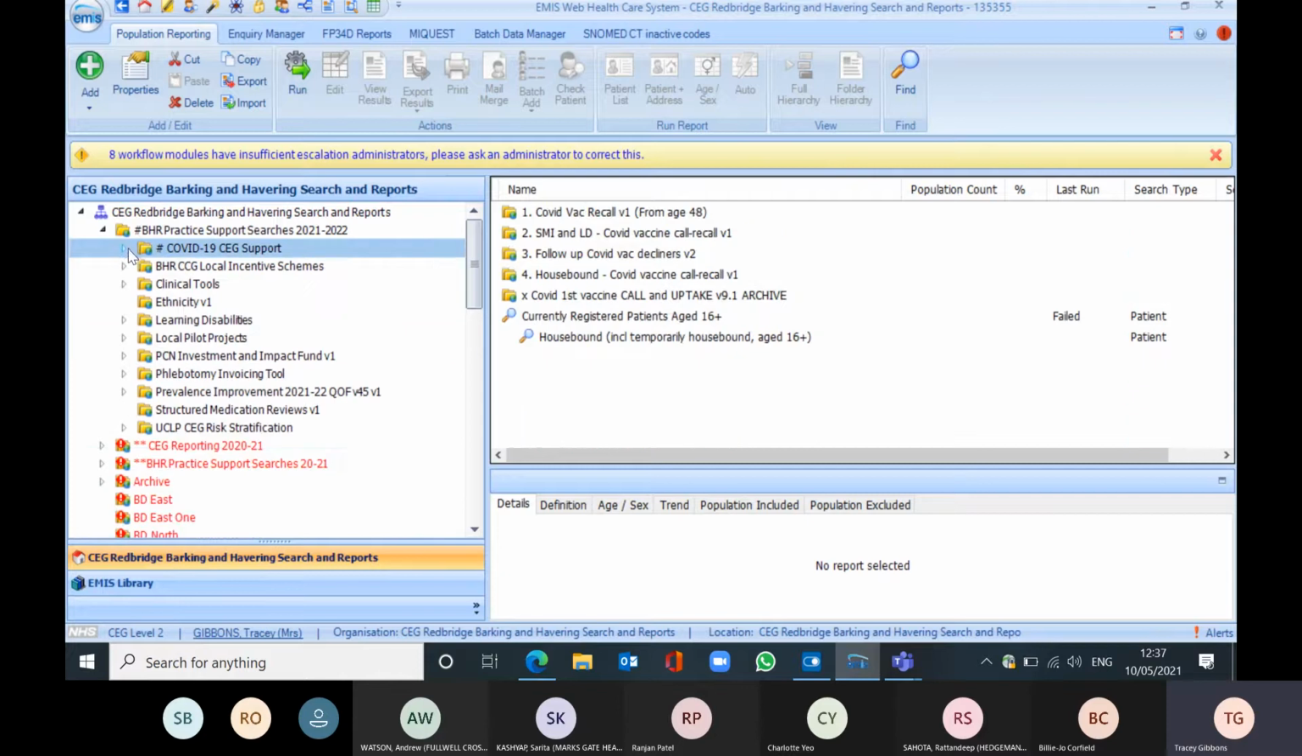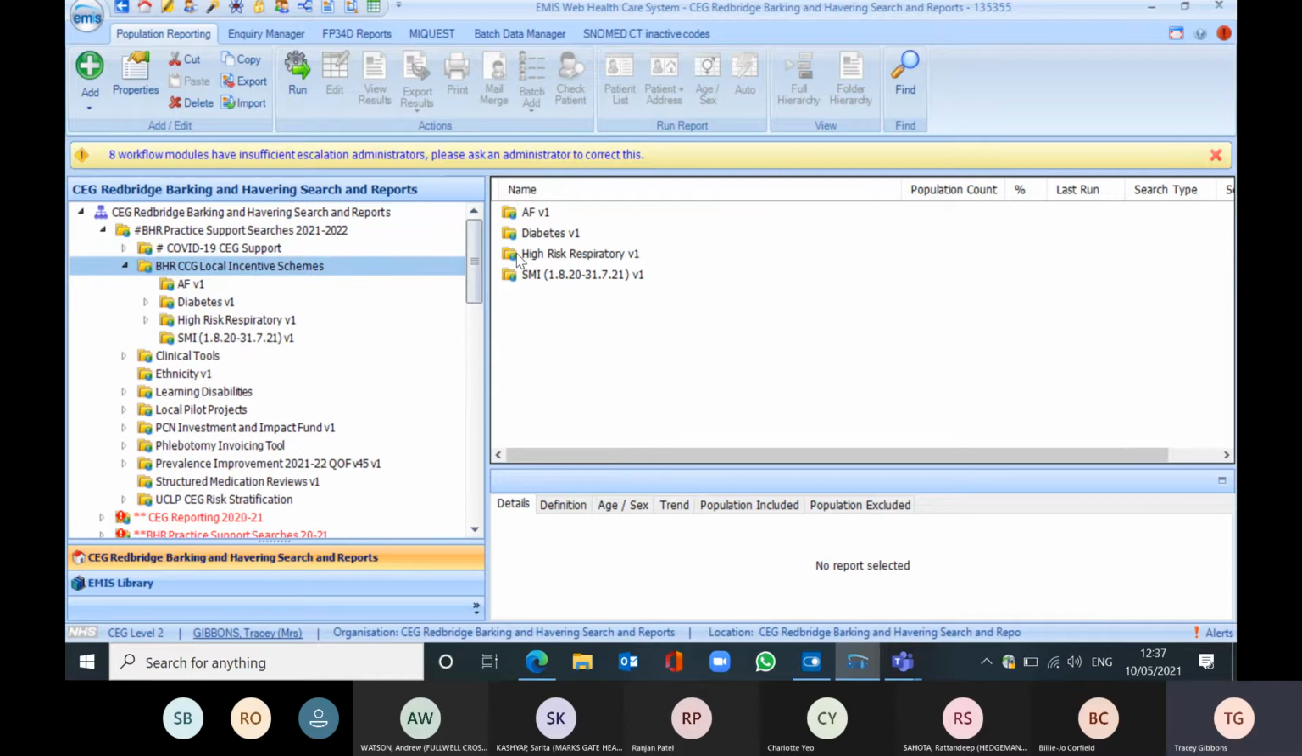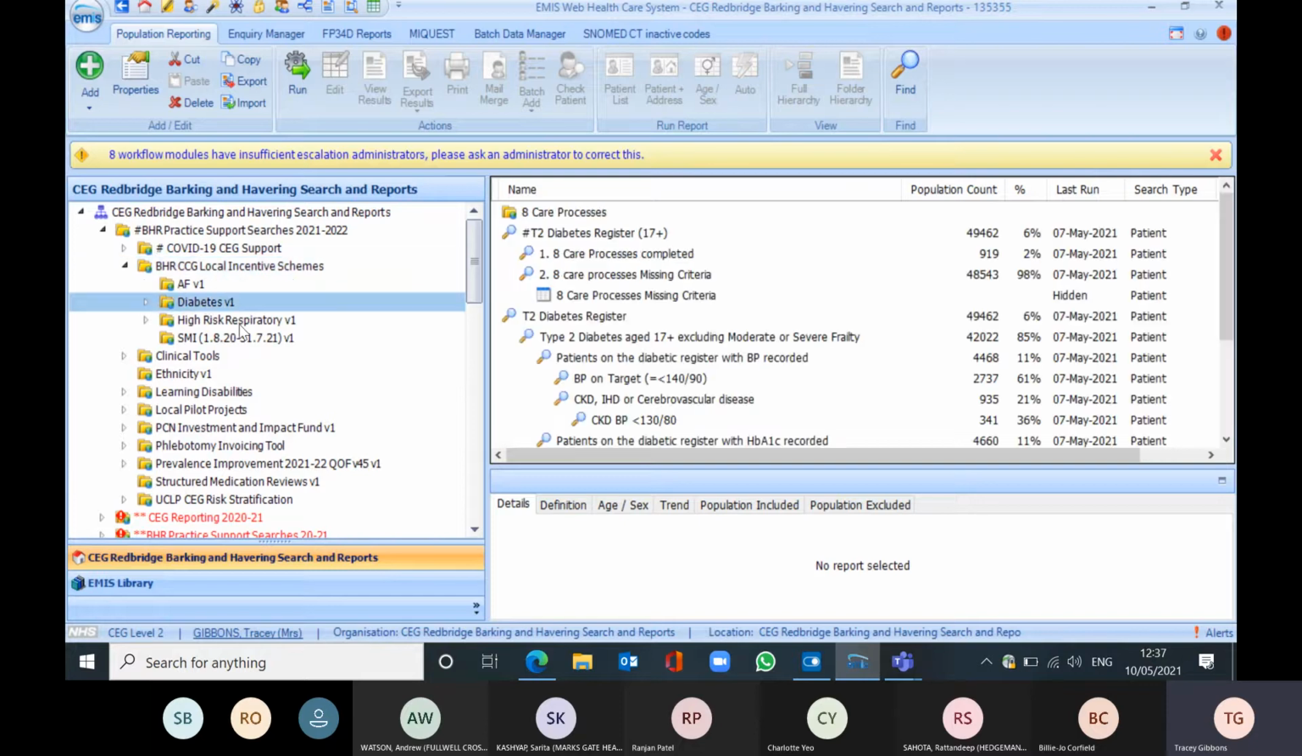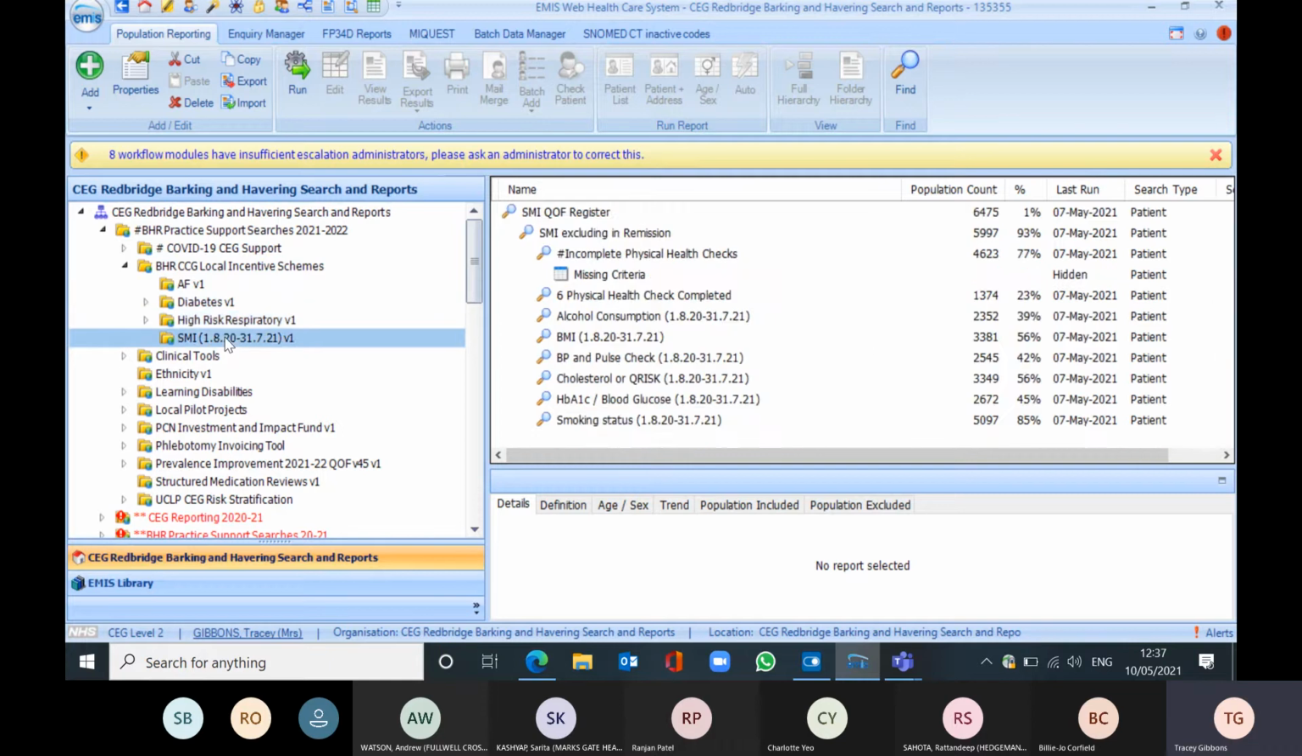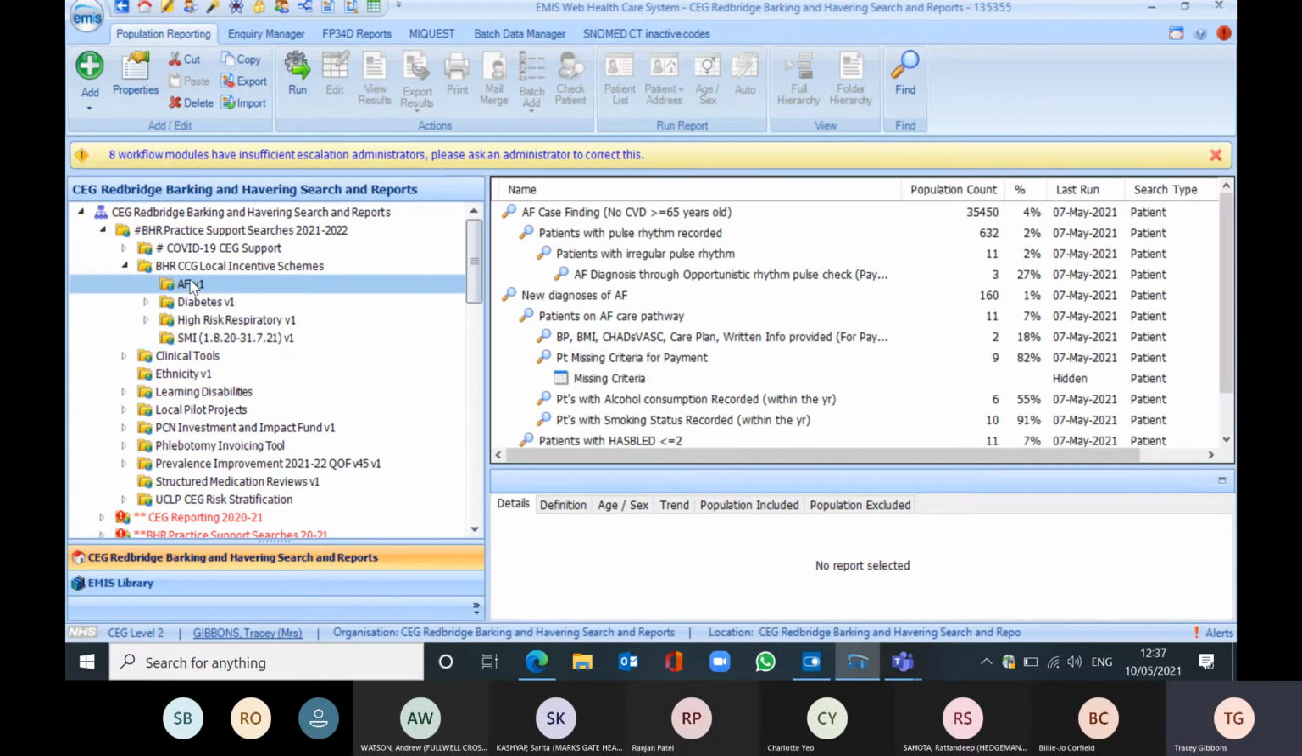I'm going to move on to the folder structure. So it's under BHR CCG local incentive schemes. And at the moment, what we've got in here is your AF, your diabetes, your high risk respiratory and SMI, because this is all we've been told at the moment that's been carried over. So I'll start with our AF ones. This hasn't changed. This is the same work you've been doing for the last couple of years, which had the 3 phases to it.